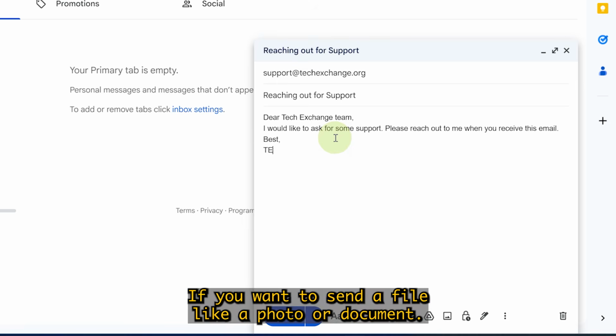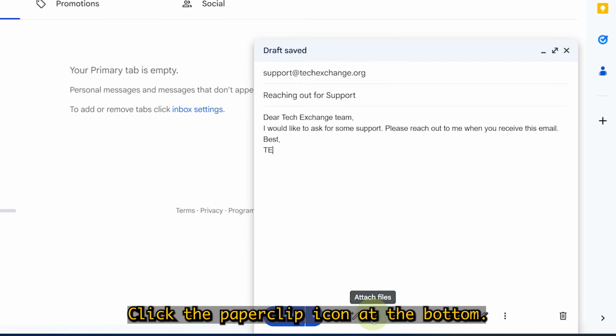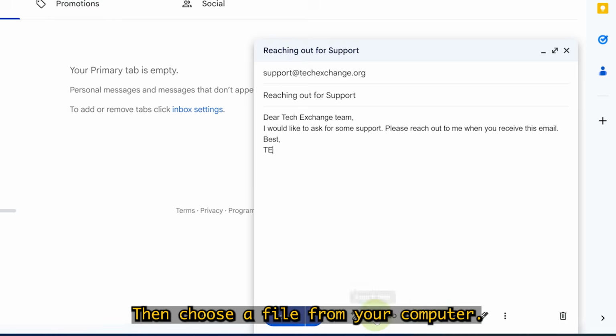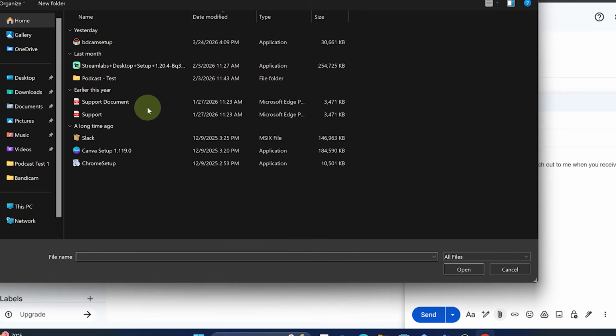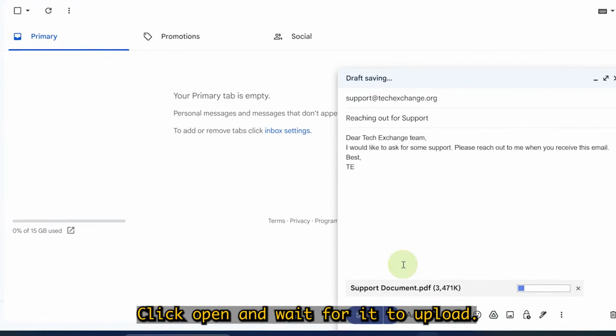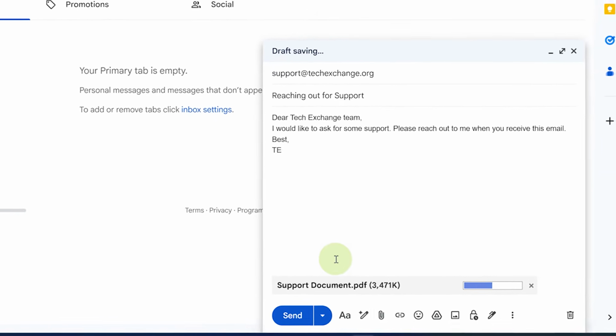If you want to send a file, like a photo or document, click the paperclip icon at the bottom. Then choose a file from your computer. Click Open and wait for it to upload.